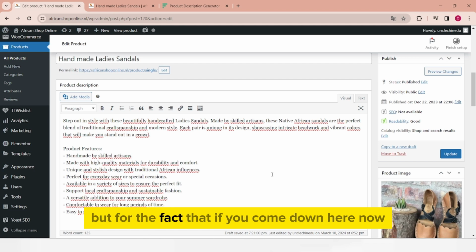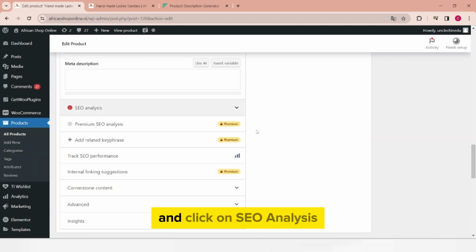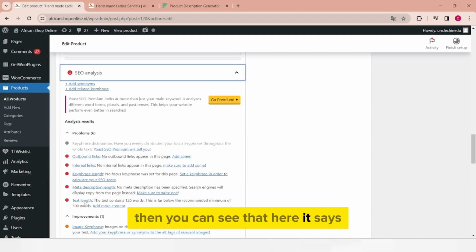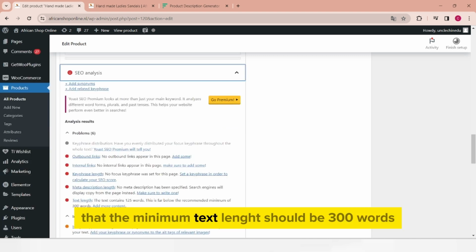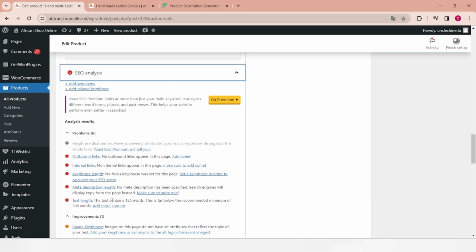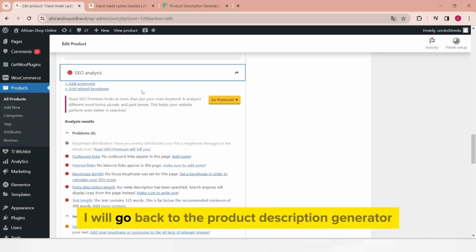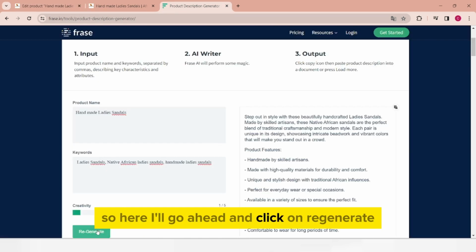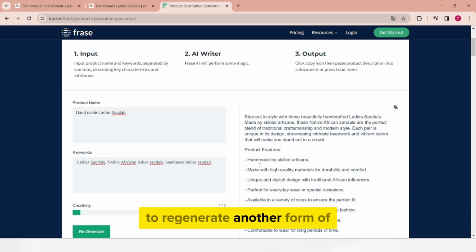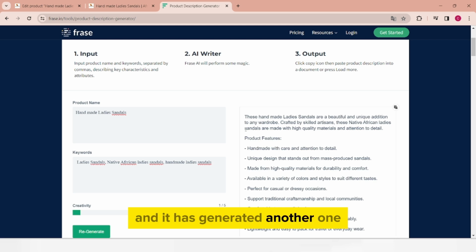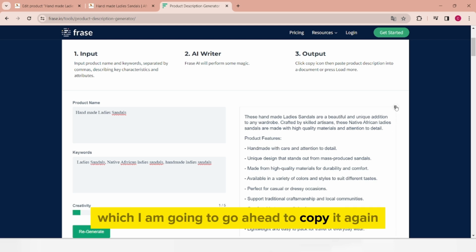Now, as you can see, this is your product description. But for the fact that if you come down here now and click on SEO analysis, then you can see that here it says that the minimum text length should be 300 words, but we are already having 125 words. So for that, I will go back to the product description generator. So here, I will go ahead and click on regenerate to regenerate another form of this product description. And it has generated another one, which I am going to go ahead to copy it again.